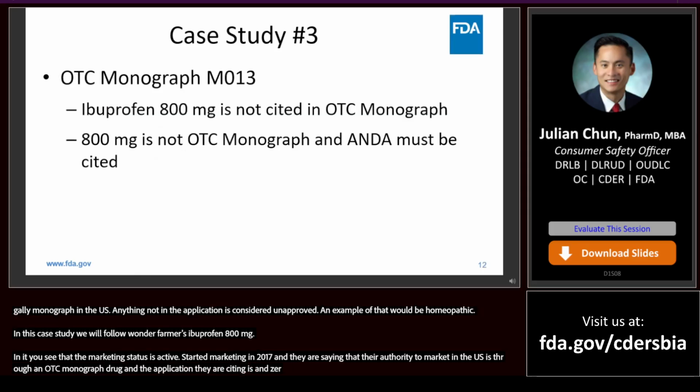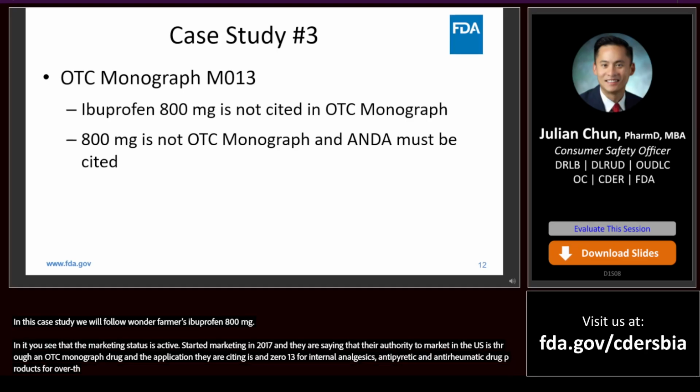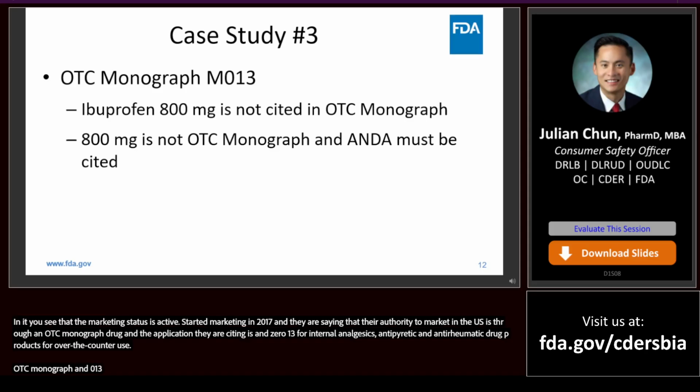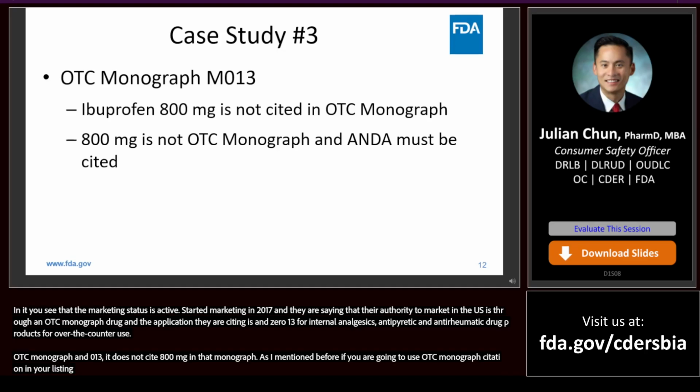So OTC monograph M013 does not cite 800 milligrams in that monograph. As I mentioned before, if you're going to use an OTC monograph citation in your listing, you have to follow the monograph exactly. And 800 milligram is not an OTC strength. So in order to do this legally, you have to use an ANDA.